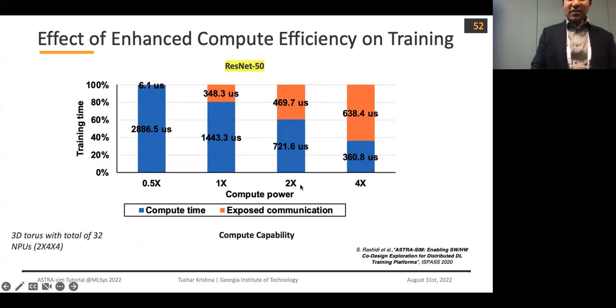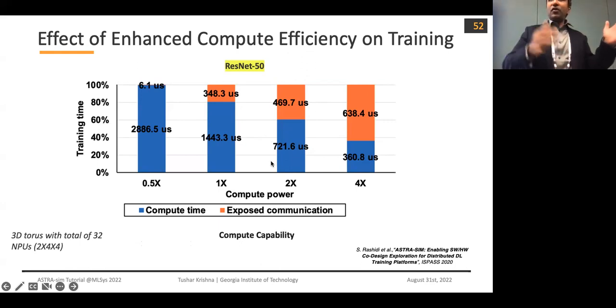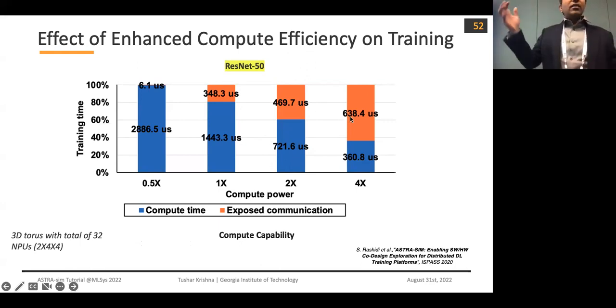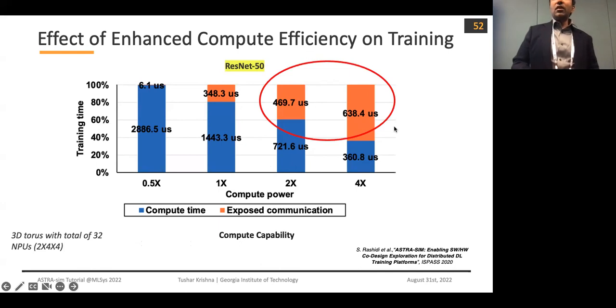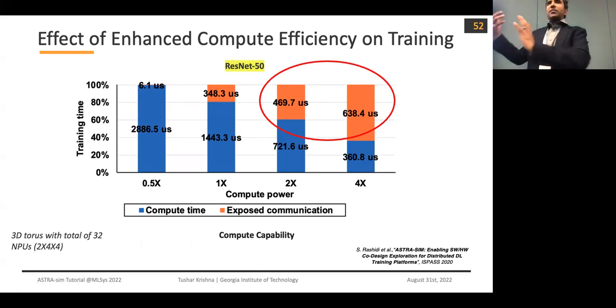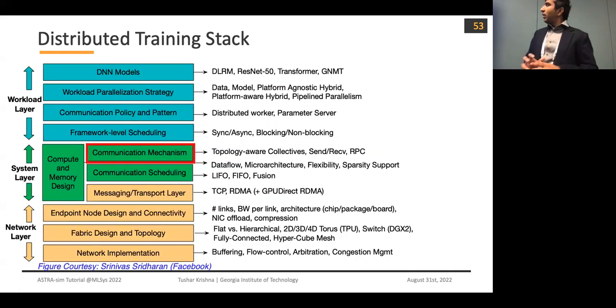So this is some studies we did with our simulator where we saw what would happen if your accelerator became more and more efficient without anything changing on the actual fabric side. And you can see that the communication actually becomes much, much worse, right? So you might have cases where, as you scale, your actual performance drops because communication starts dominating. So this is where, in relation to the compute, optimizing the communication is also necessary.